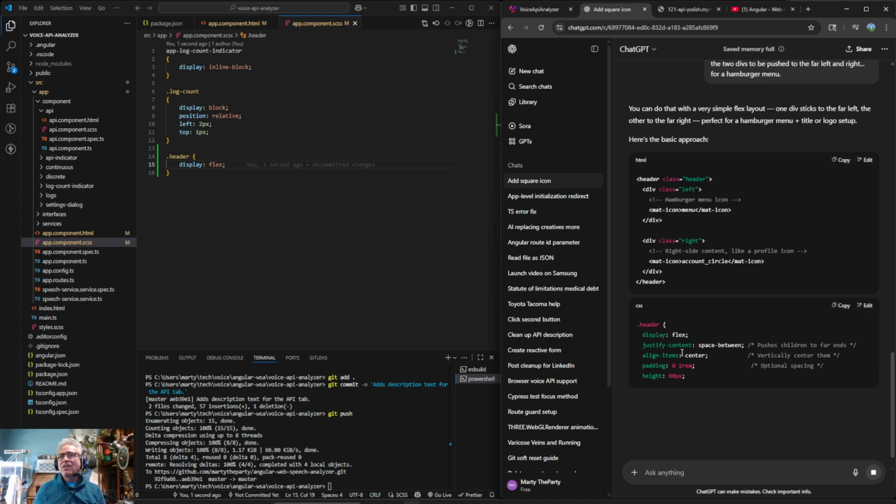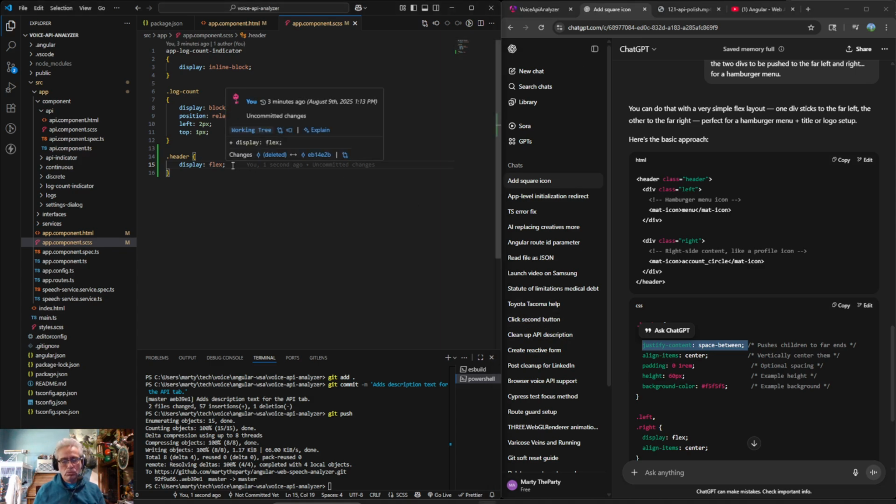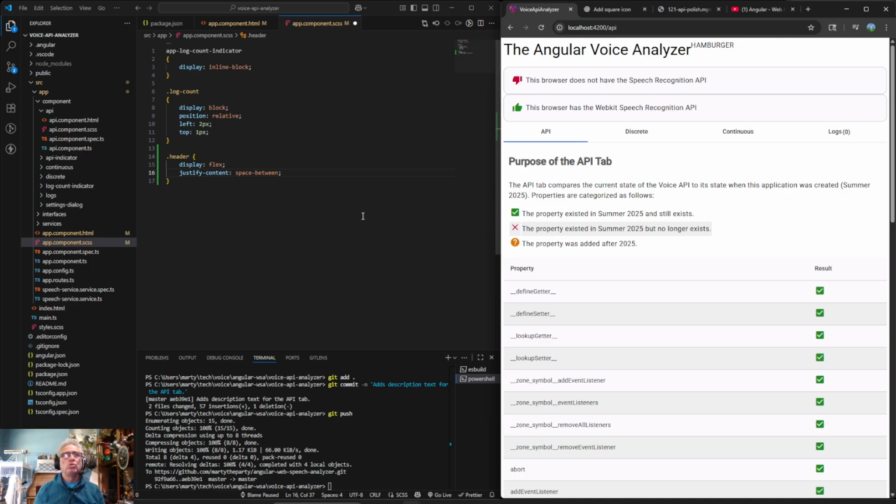Class left, class right. I don't want that space. I think all I want is this. All I want to do is zoom, and boom, boom. Let's see, Control S. Yep, and there it is.